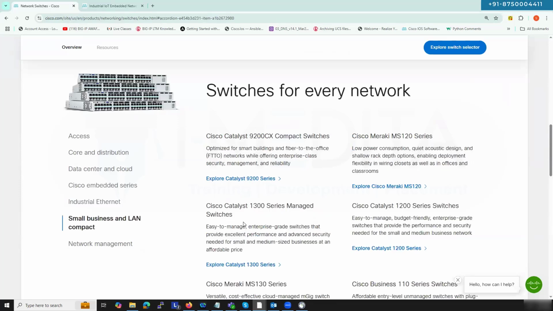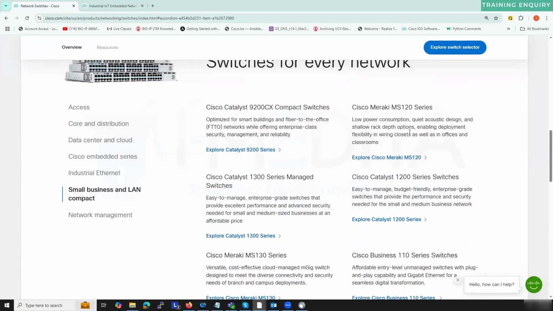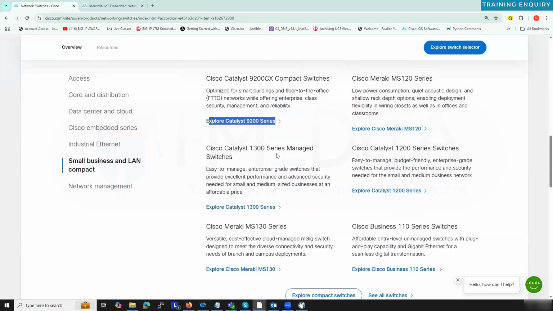For small businesses, you also have small switches. Generally, you would go for Meraki in that case. But if you still want to use Catalyst switches for small businesses, then you have some compact series of switches like the 9200. So for small businesses, you can use the 9200 series of switch. You also have the 1300 series managed switches, and then unmanaged switches like the 110 series. Cisco is also manufacturing unmanaged switches like the Cisco Business 110 series switch.